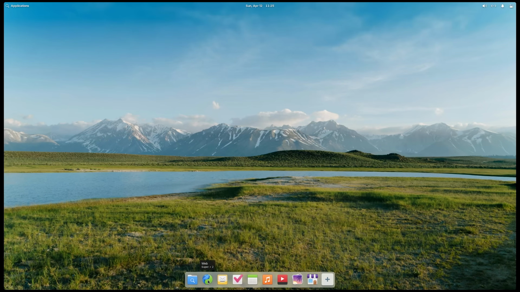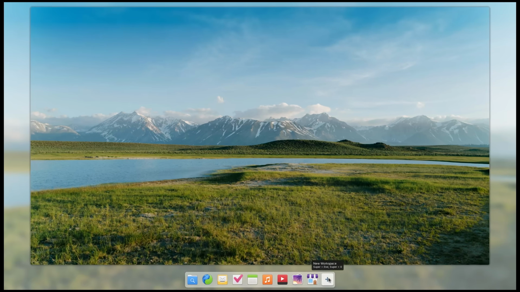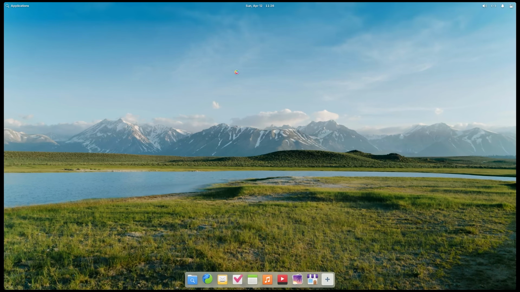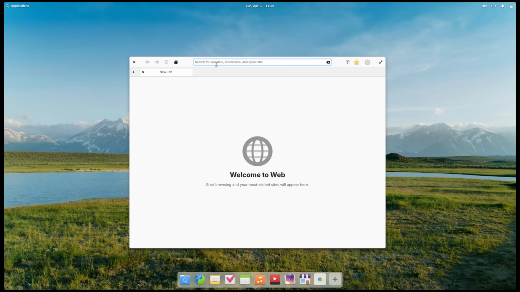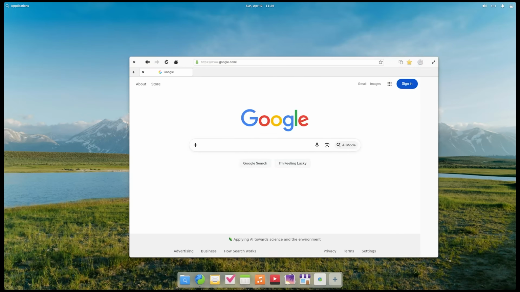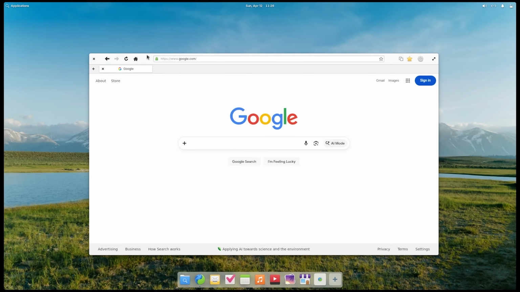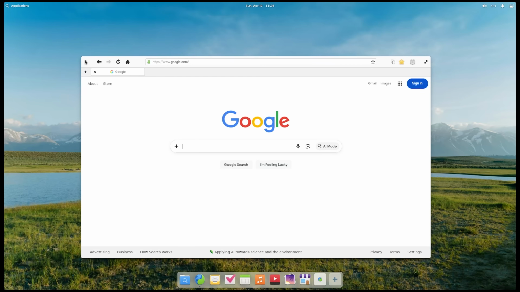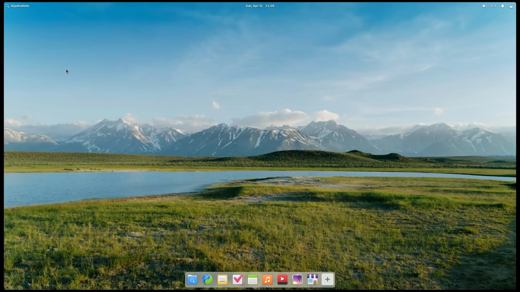Down here, we've got files, web, mail, tasks, calendar, music, videos, photos, and App Center. We can also do a new workspace, which is interesting. What's the web browser look like? Oh, wow. It's a pretty basic web browser. Let's just go to Google. Yep. Like I said, pretty basic web browser. It's not anything special. Doesn't look terrible. I think they're kind of trying to mimic Safari, if I had to guess, but not my cup of tea. I'd probably just use Firefox.